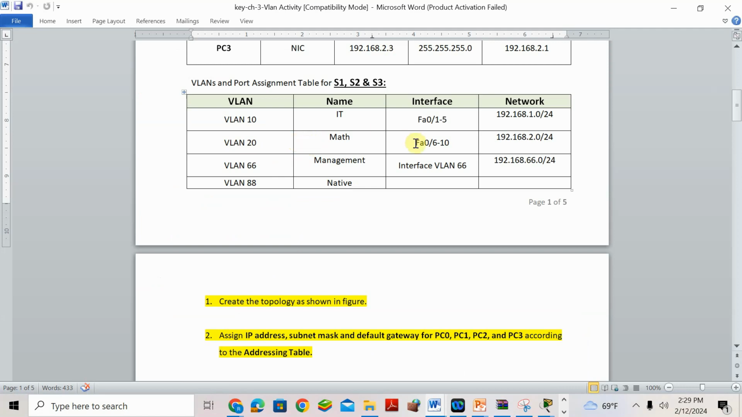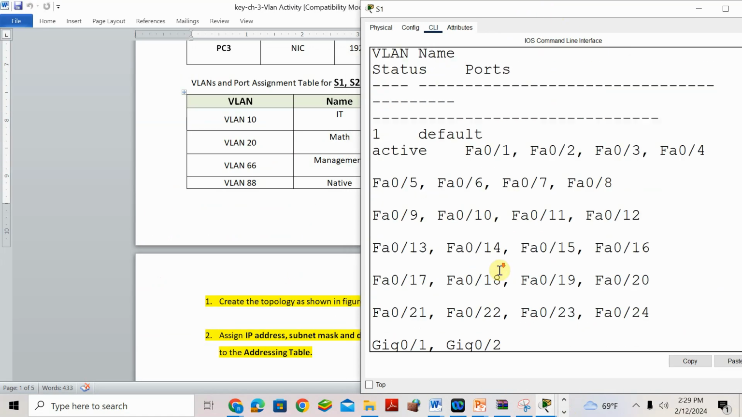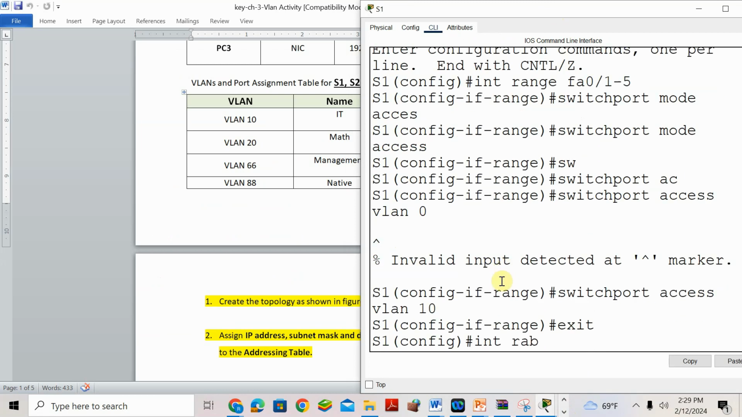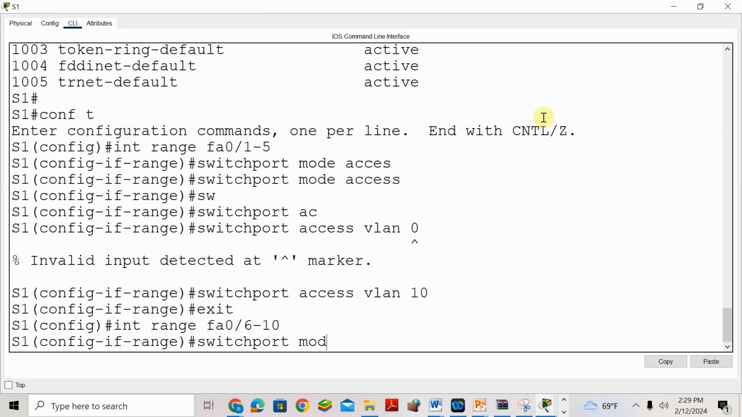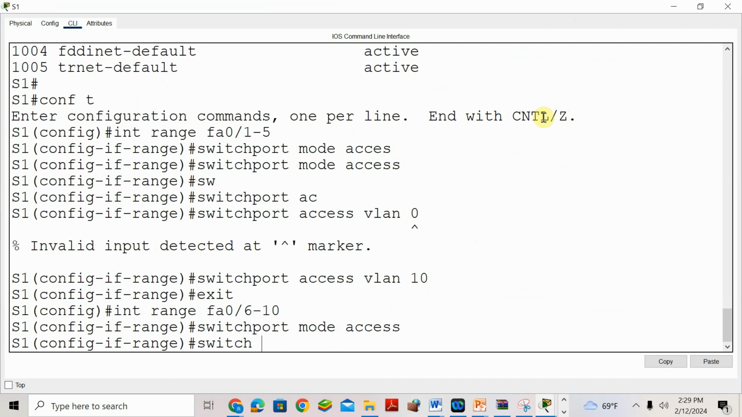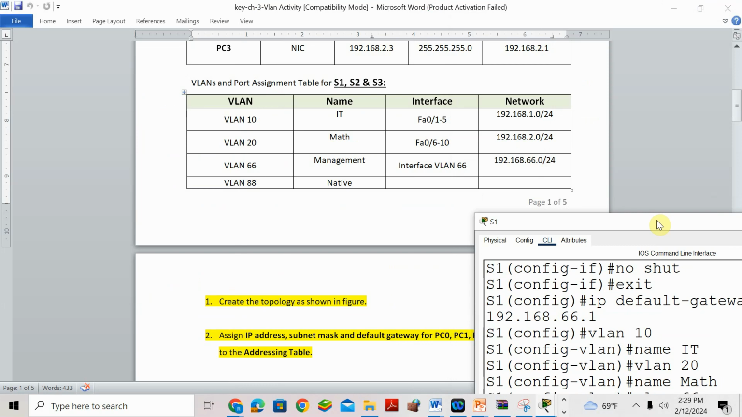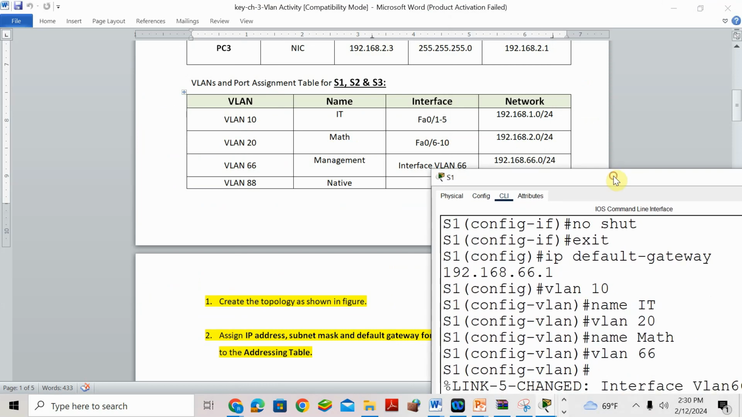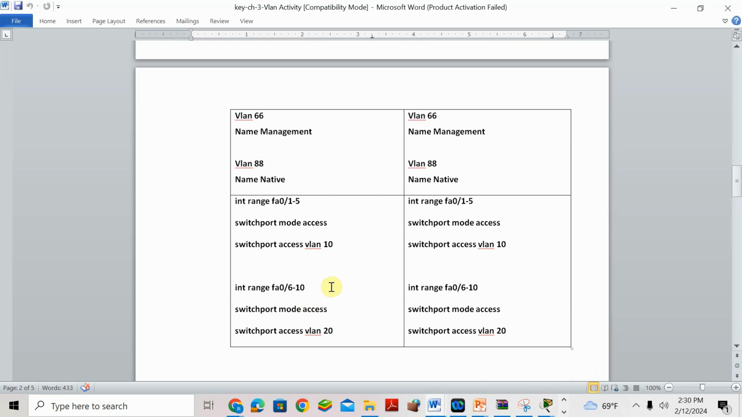VLAN 20 is assigned to 0/6 to 10. So I'll go to interface range FA0/6 to 10, switch port mode access, switch port access VLAN 20. Exit. Now next, 66. No need. We have to assign only VLAN 10 and 20, because the other ones are native and management. So we did it for 10 and 20.